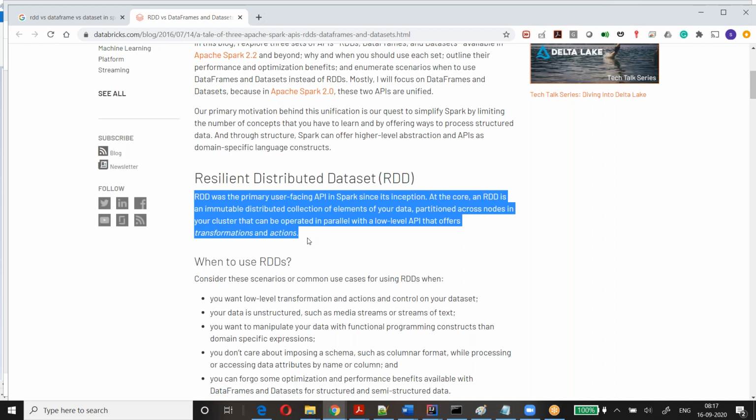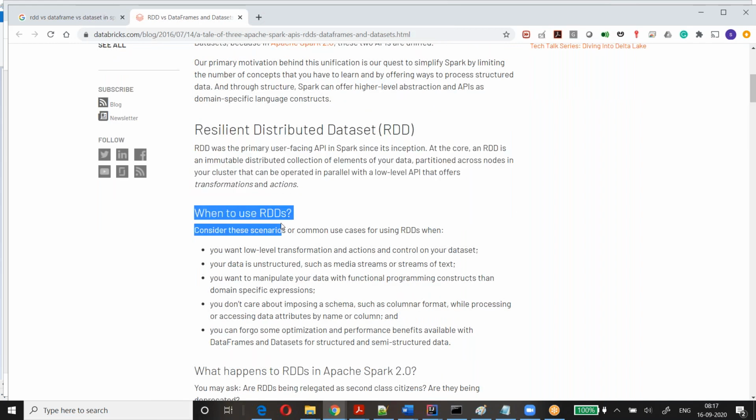Now, when to use RDD? This is the right time to discuss it, because we have already discussed RDD. We have already seen RDDs, right? Now let's understand when to use RDD. Can anyone tell me when to use RDD?